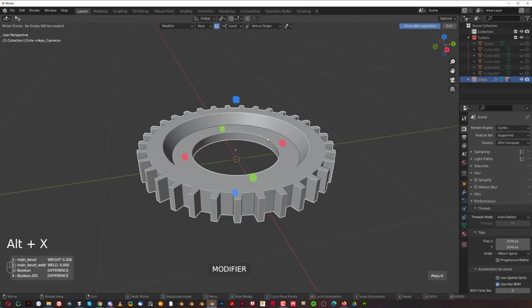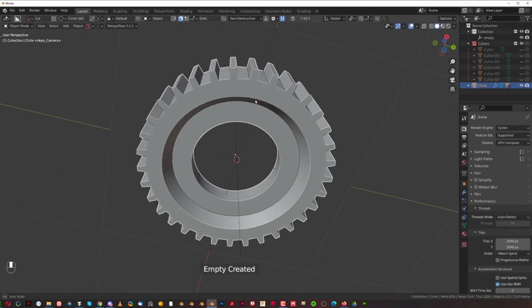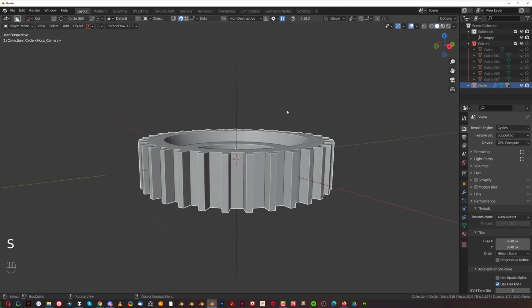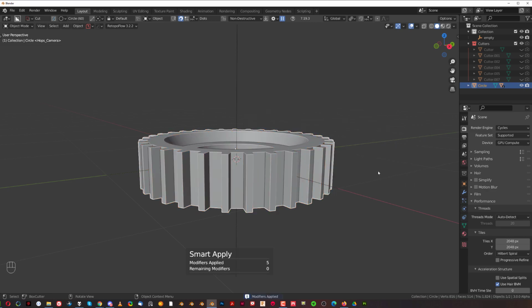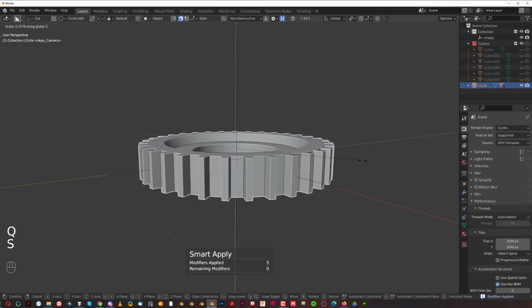So Alt X and let's press tab to open new options here in the Hard Ops mirror. And I'm going to switch it from active origin to cursor, to the gizmo shifted. And then when I mirror this, it's going to mirror across the cursor. Okay, so then I'm going to apply this. Operations multiply. And I'm going to scale it.